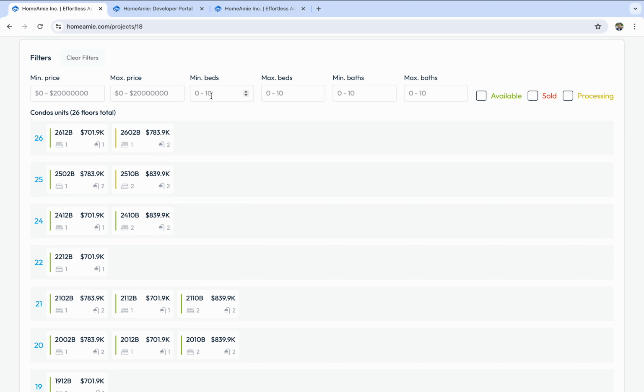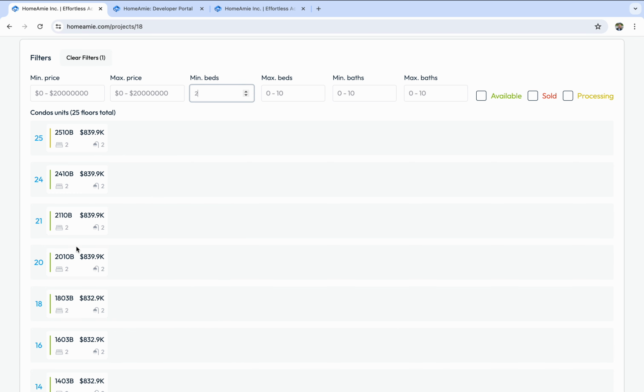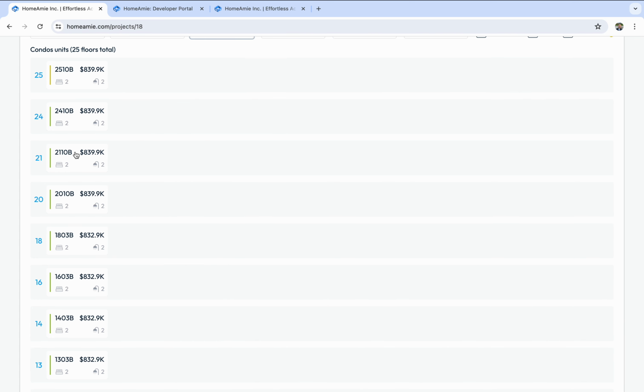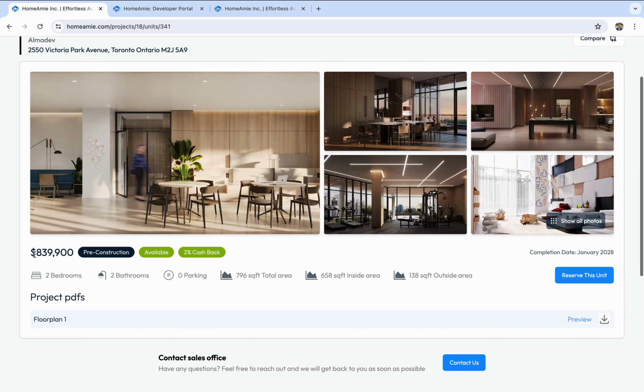And again, some filters. Let's say I wanted to see everything that has a minimum beds of 2. I can see that over here. And again, this is listed by floor. Let's say I'm interested in this unit. I'll click on it. I'll be able to see information about this unit, such as the exact price, again, the PDF that exists.